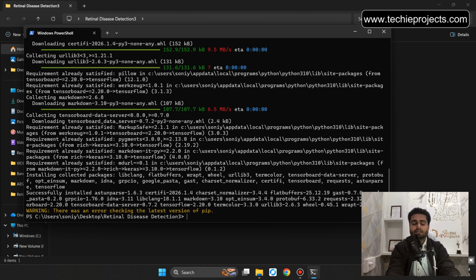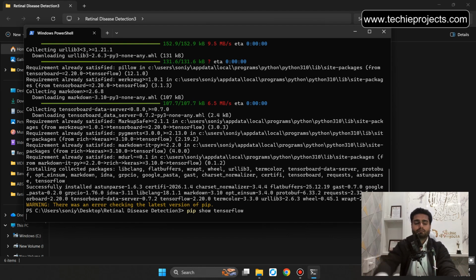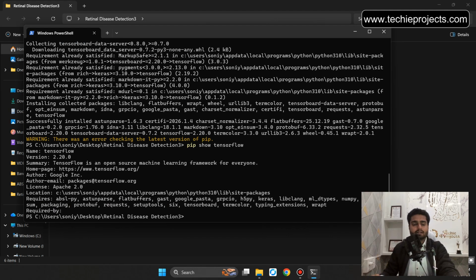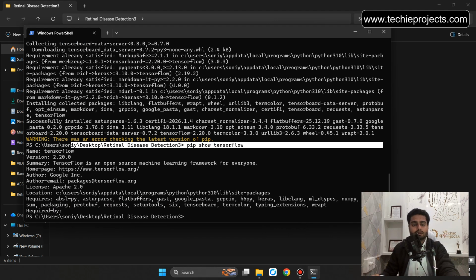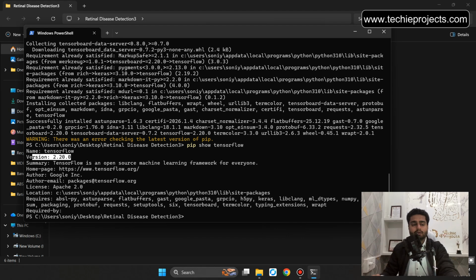Now let's check whether TensorFlow is installed or not. So just write pip show tensorflow, then enter. So you can check the version as well. The name is TensorFlow and the version is 2.20.0.